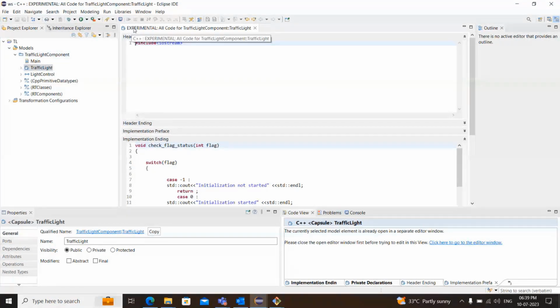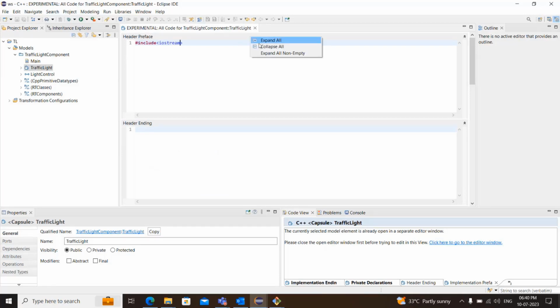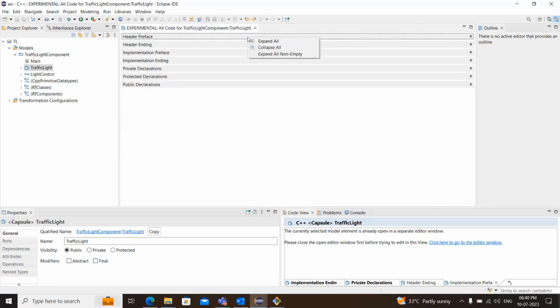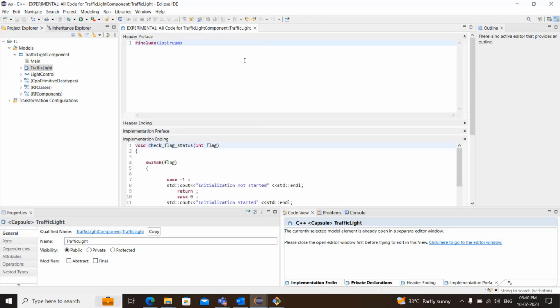Then the expand bar. We have added a right click menu and it contains 3 options: expand all, collapse all, and expand non-empty. By default, when you open the editor for any model element, it will expand all the non-empty code snippets, and you have the possibility to expand all, collapse all, or expand only the non-empty snippets, which is the default behavior when we open this all code editor.